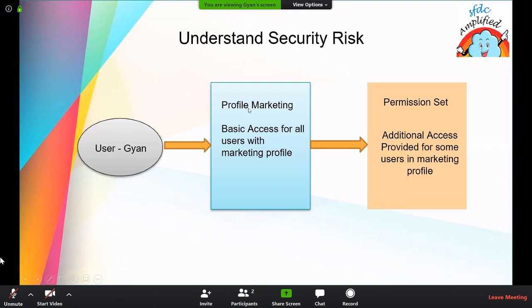All the users in this profile have been given some level of access. Then we can use the permission set if you would like to give additional access to, let's say, particular users, to a set of users. So we can create a permission set and give additional access for some users in the same profile, or we can choose from different profiles. So this is an advantage with permission set.